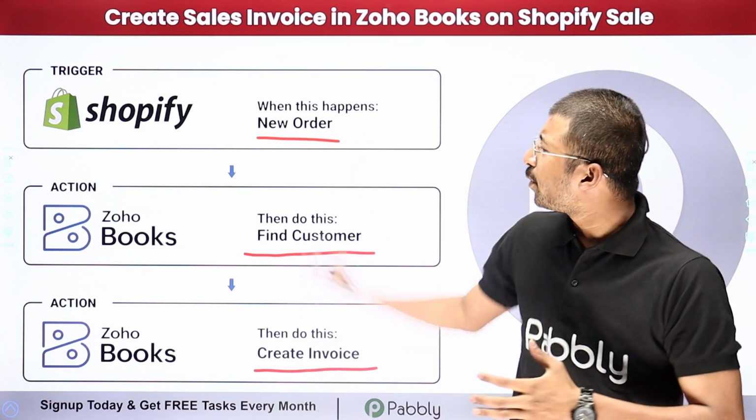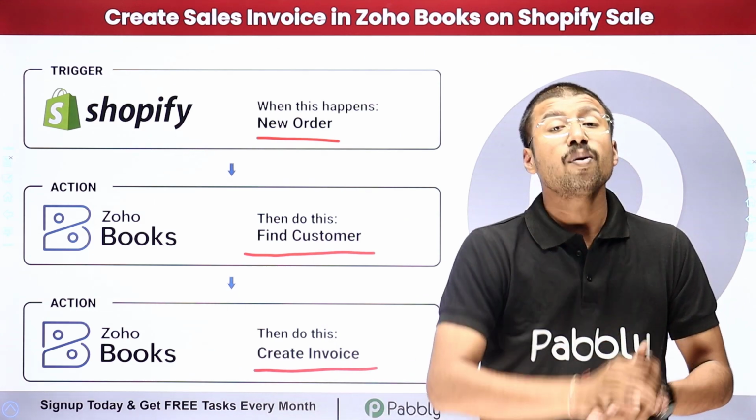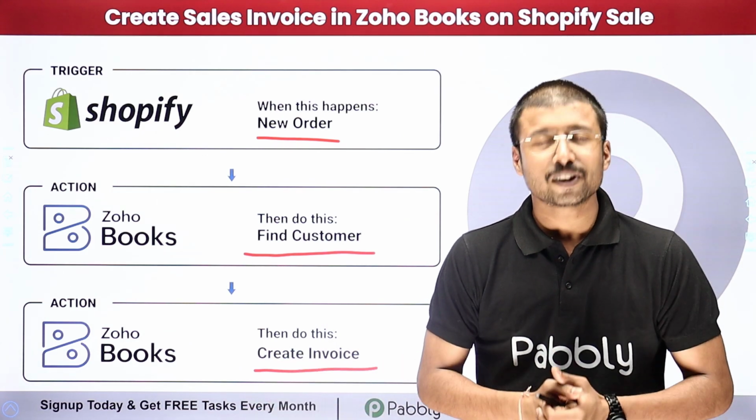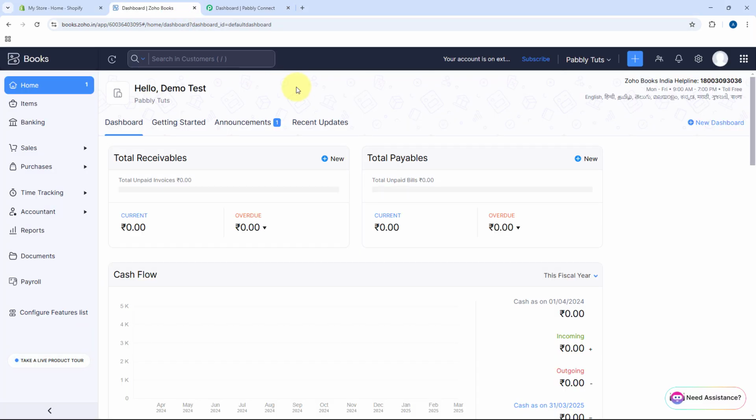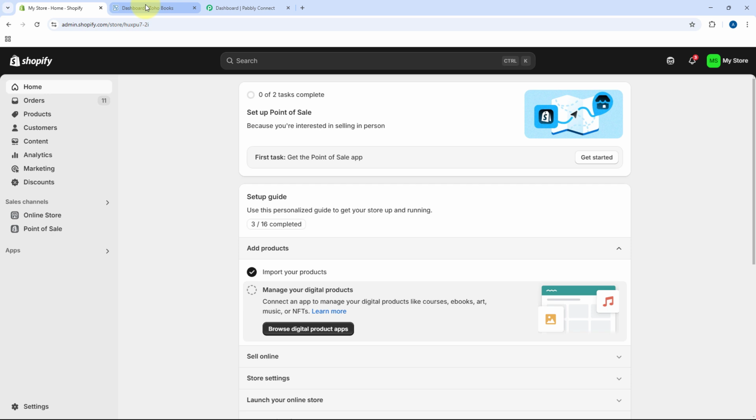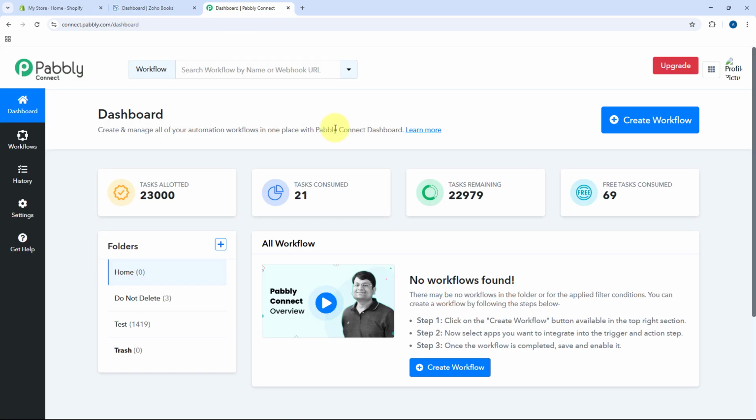Now, if you want to learn how you can set up this complete automation all by yourself, you just have to come with me to my screen. So as you can see, here we are on my Shopify store. Now I want that whenever we receive a new order on our Shopify store, we create an invoice in Zoho Books for the same order and the same customer. To do this, we have to connect our Shopify store with Zoho Books, and we are going to use Pabbly Connect, which is an amazing automation and integration platform, to do so.